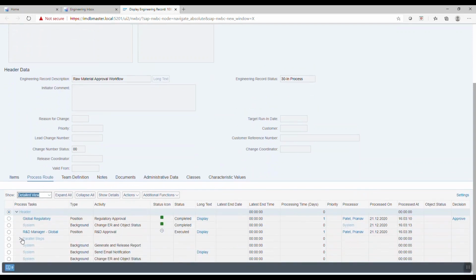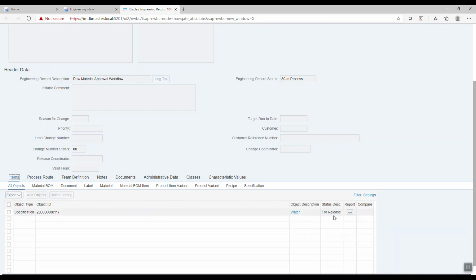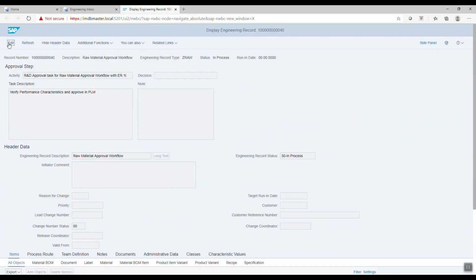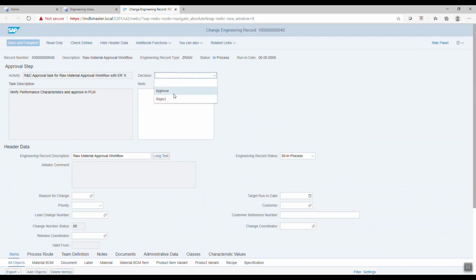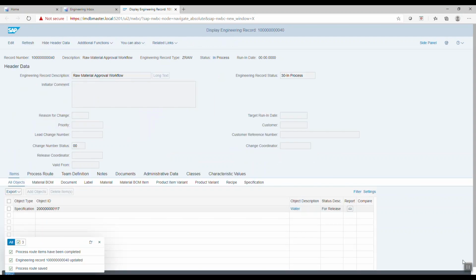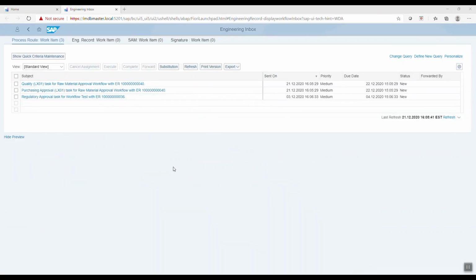So basically this step here, change ER and object status, is the step that changed the ER to 30 and the specification to for release. Now I'll go ahead and approve as the R&D user. Now back to the inbox, you see we moved on to quality and purchasing tasks for plant LX01, which have been triggered in parallel as tasks.